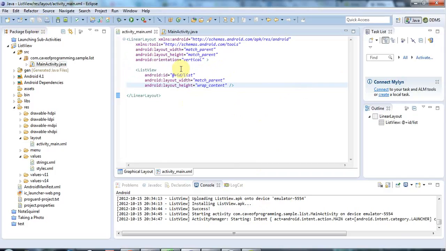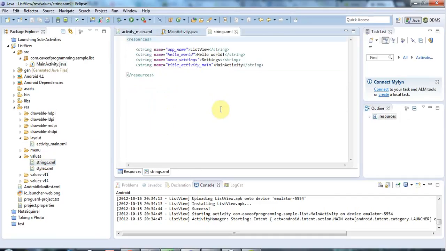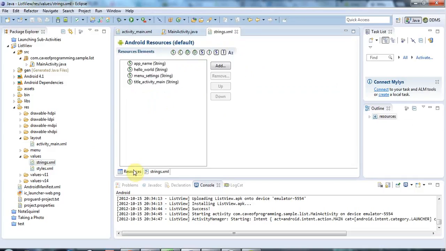Now I need to supply this list view with some items to put in it, and the simplest possible option here is just to give it a few hard-coded strings. We'll look at some more complicated options following this tutorial. But for the moment, let's just have some hard-coded strings. So I want an array of strings that this list view will display. I'm going to go to strings.xml, which is the proper place to put any kind of string that the user might actually see. And I'll go to the Eclipse view of it.